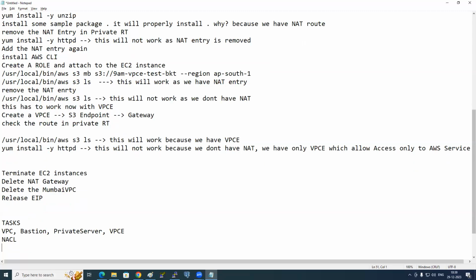NACL is also very easy. What is NACL? Remember? Security groups are at the instance level. Which one is subnet level? NACLs are subnet level. So now you are able to connect to the Linux machines using SSH. In the security group, you have enabled SSH, no? This NACL is another top layer of security.